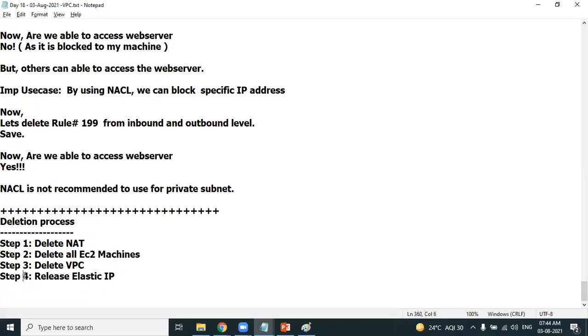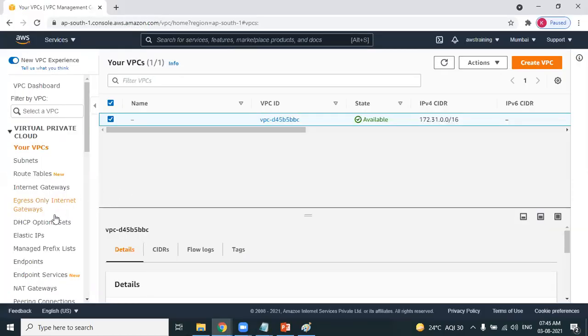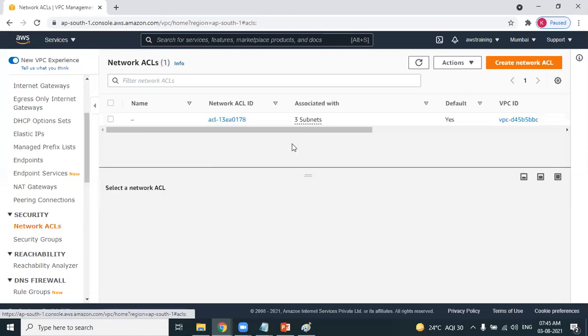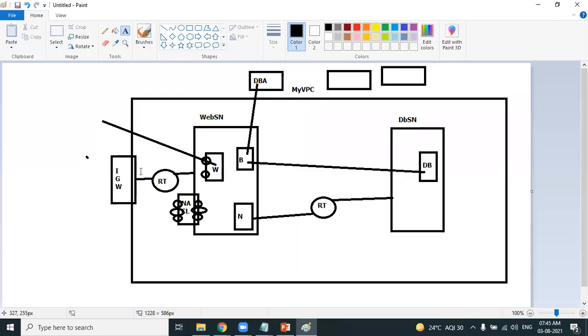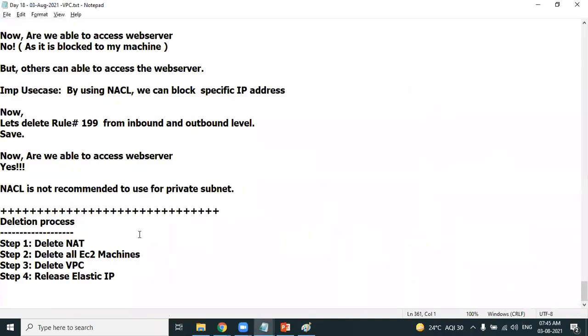Elastic IP, anyways, we have not created Elastic IP. So see, we have deleted the VPC, and by this time the NACL will have been deleted. Can you see here? NACL is also deleted. So when you delete a VPC, the components like internet gateway, NACL, subnets, route tables, all the components of the VPC will be deleted.